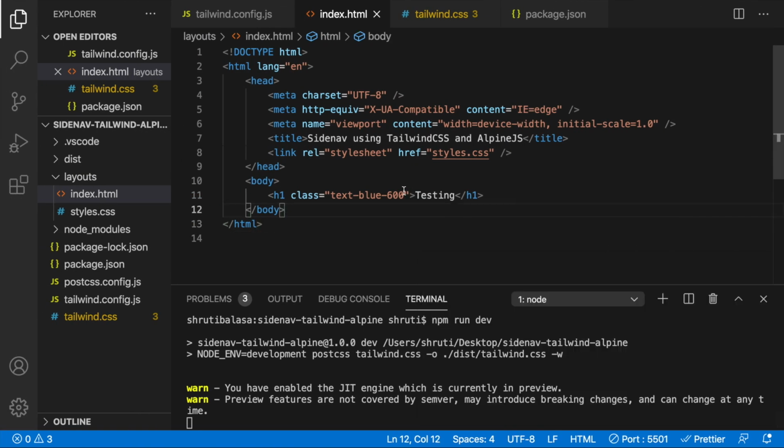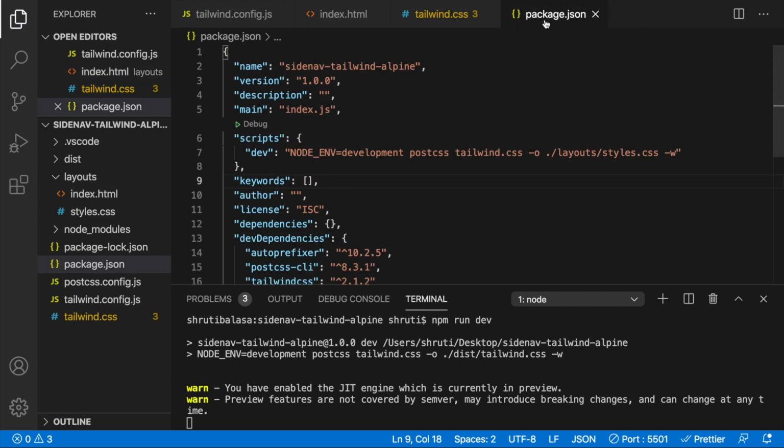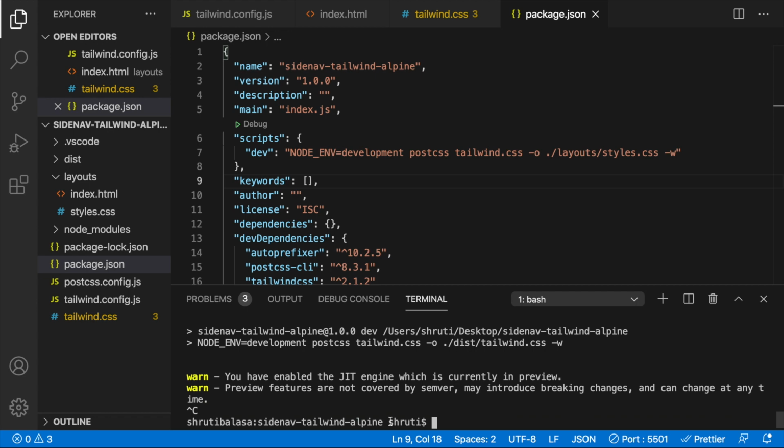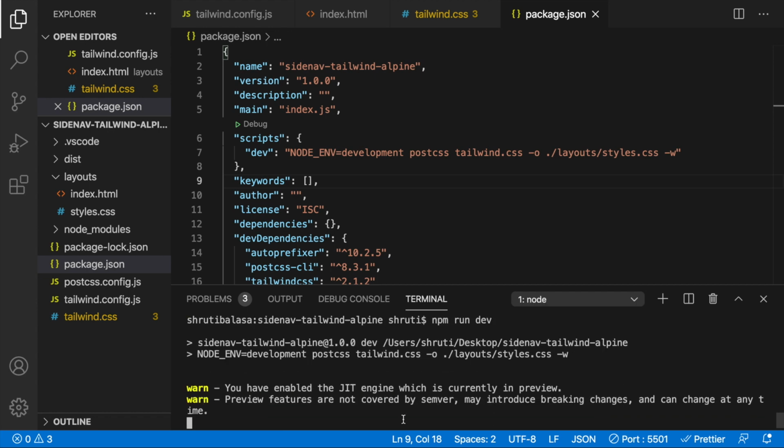So this isn't working for some reason. Let me just also add a font bold. Did I not save the package.json file? Let me stop this and do npm run dev once again. Yeah, now it's taking the right path. I don't know why that went wrong. Anyway, now Tailwind CSS is working. Great.